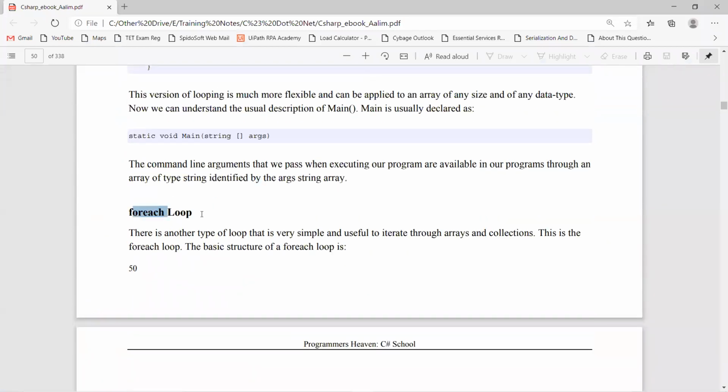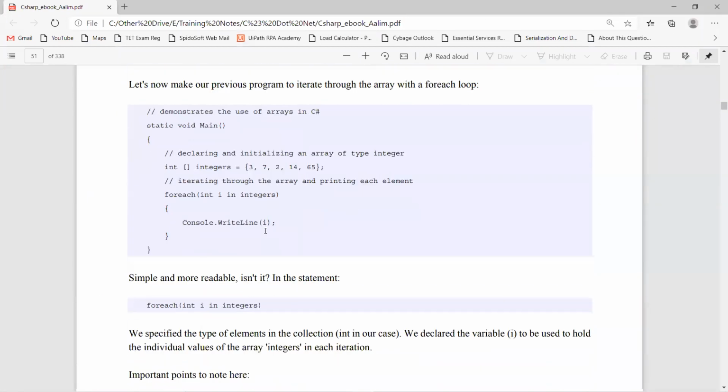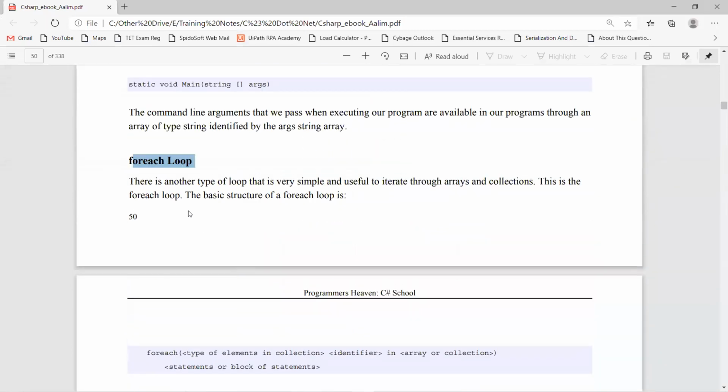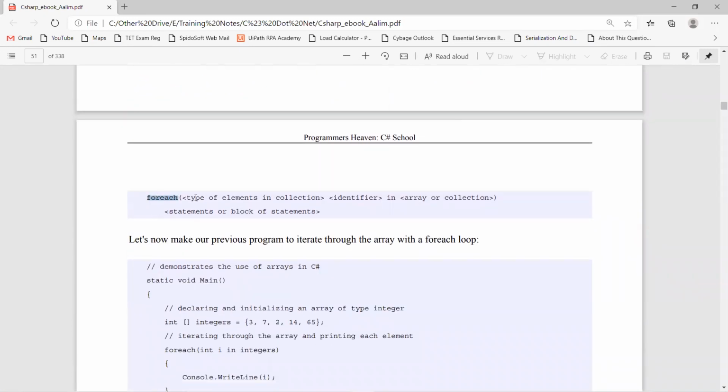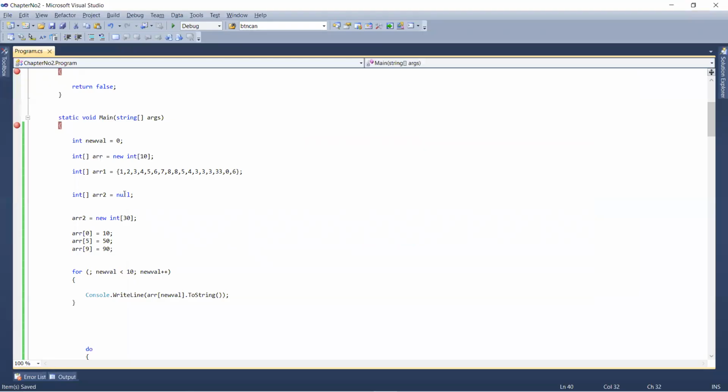So next point is the for each loop. Basically, for each loop is used to iterate the collection of any kind of array or any kind of collection in C sharp. So there is another type of loop that is very simple and useful to iterate through arrays and collections. This is the for each loop. The basic structure of for each loop is like for each, then your data type of element, then your variable name and your collection. So this is the basic syntax of for each loop.